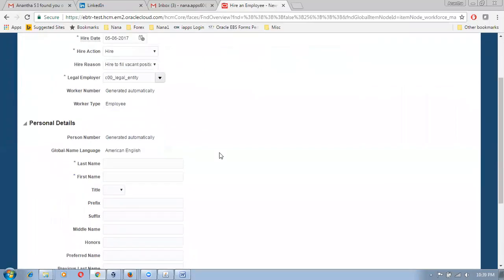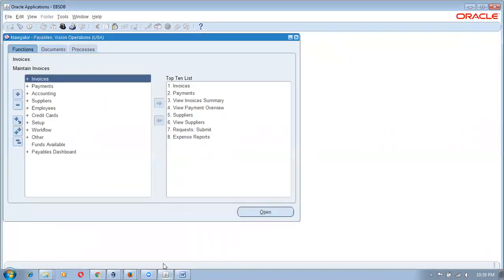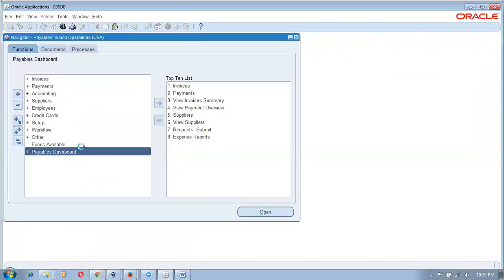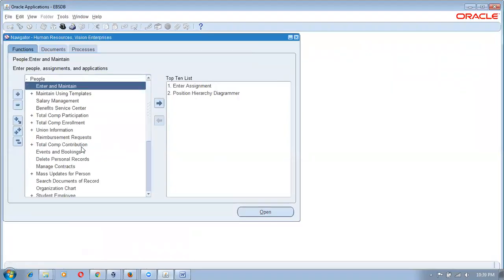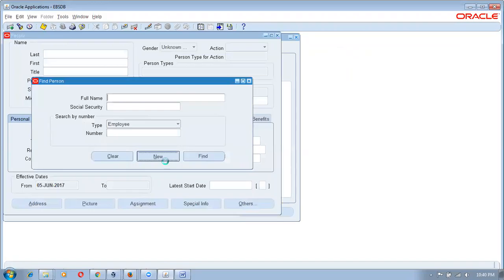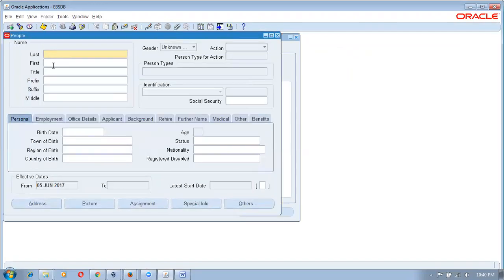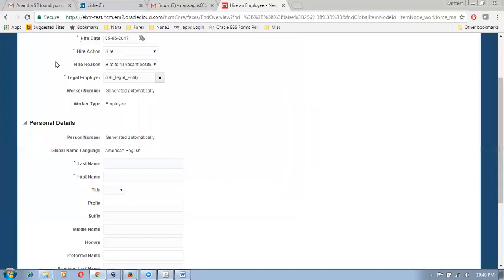Then go down. In EBS, only the last name is mandatory, and first name is not. If you go to EBS, switch responsibility to human resources, go to people, enter and maintain, and click on new, only last name is mandatory there. Here, first name is also mandatory. Remember, not only last name, first name is also mandatory.